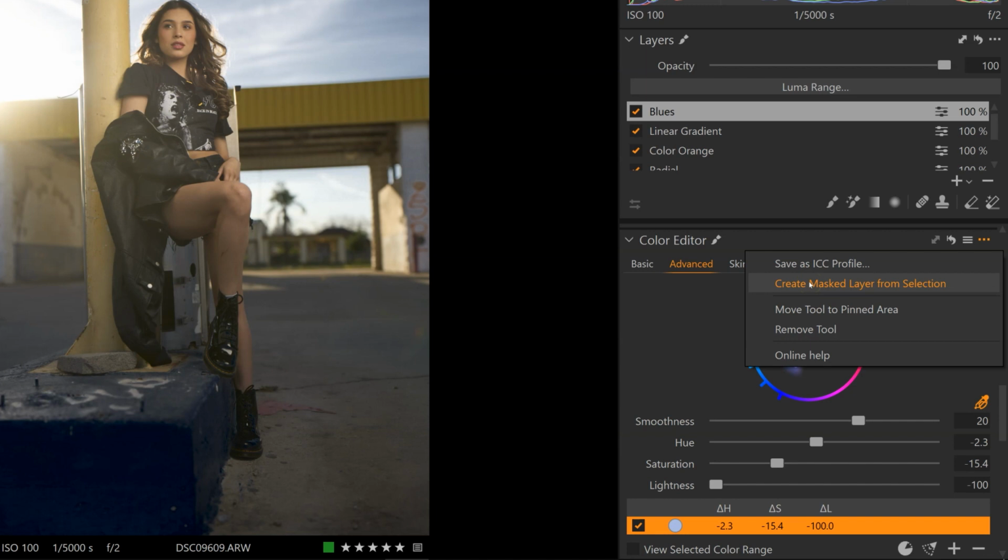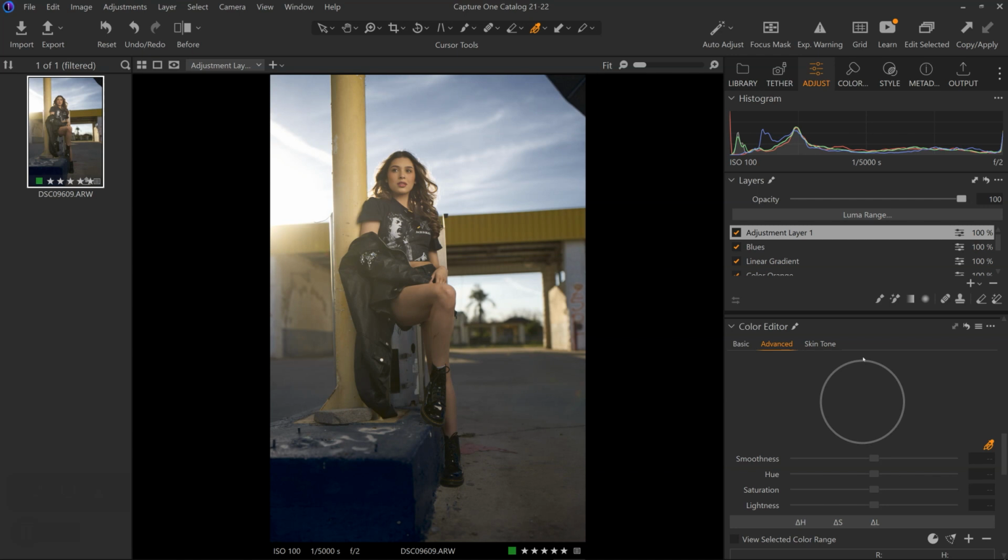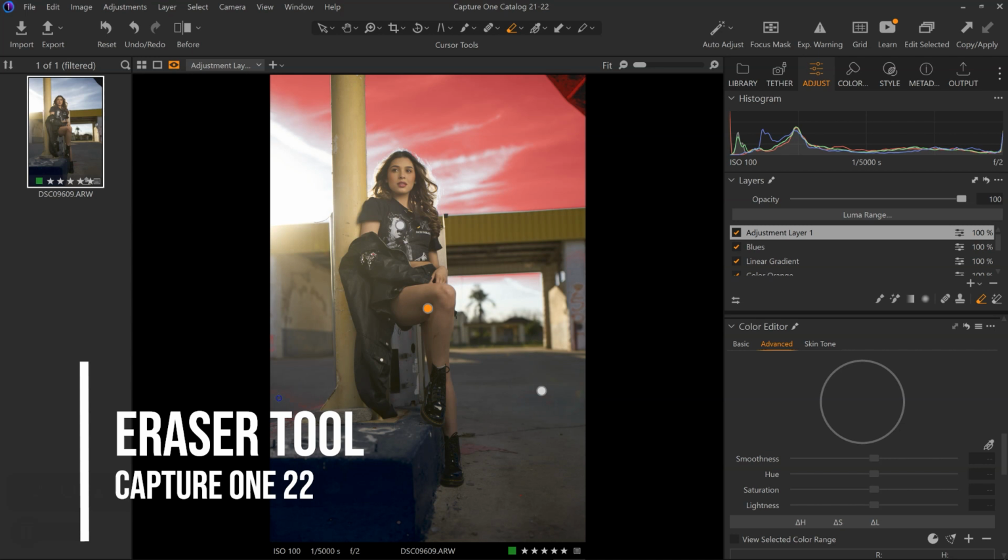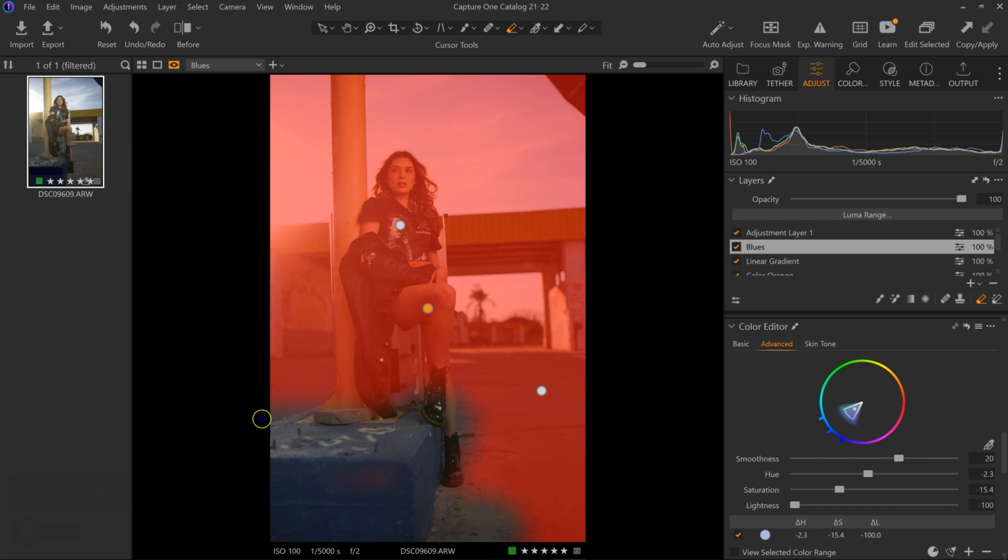So when I do that, what Capture One's going to do is that it's going to select that and it's going to make it into its own mask. So when I push M on the keyboard, you'll see in blue is what's been selected. Now I'm going to remove it from the ground here really quick. So I'm going to hit E on the keyboard and erase it from the shoes and from the wall here and back here. And I'm going to come back to the other one because it was also adding the blues over here real quick. All righty.